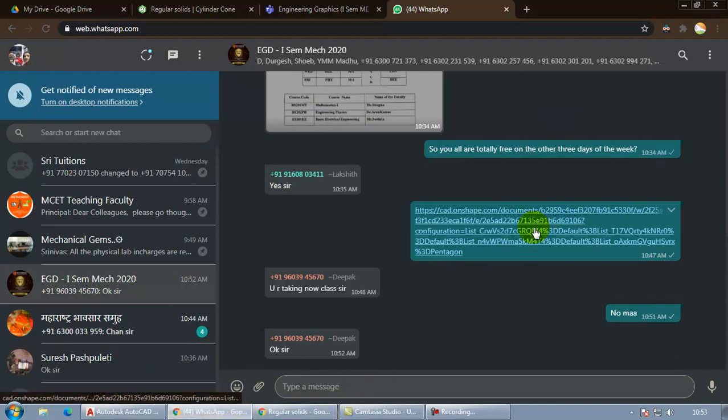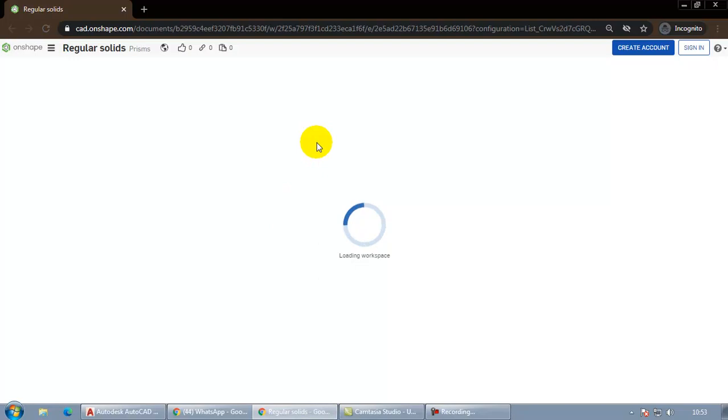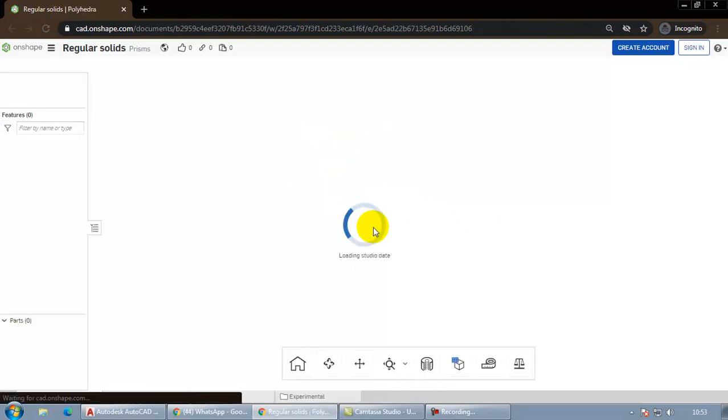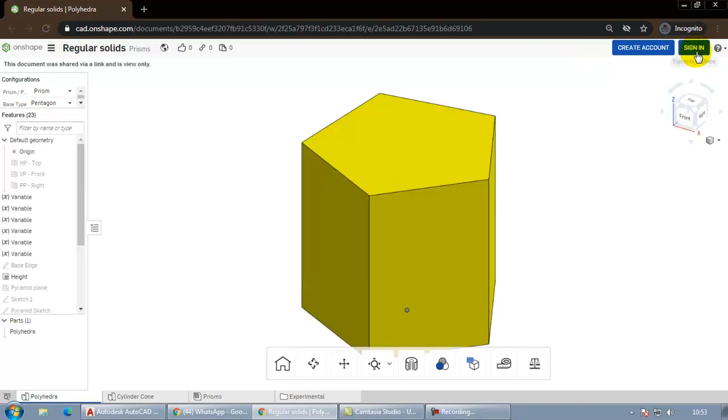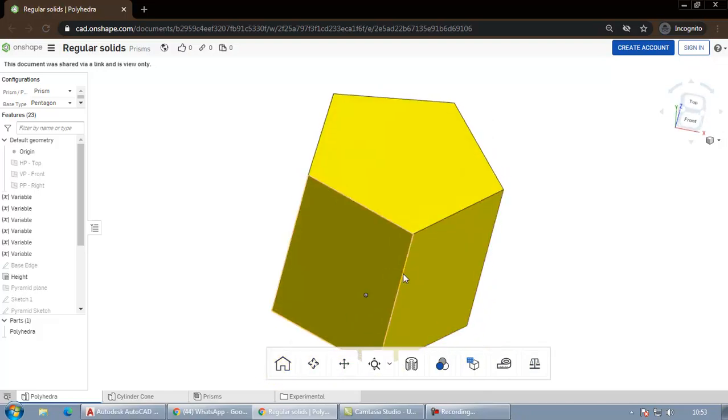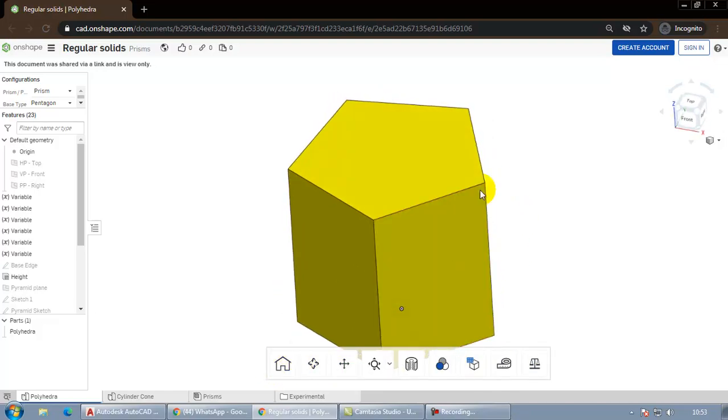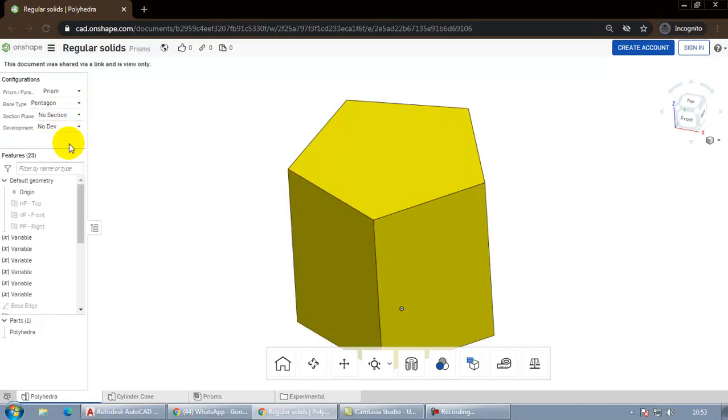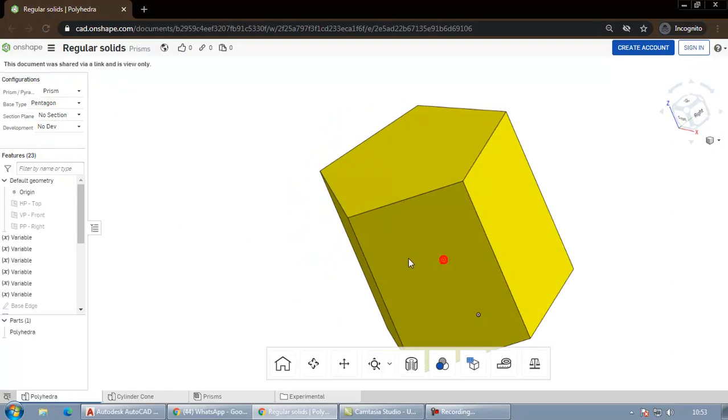I'm opening it in incognito mode to show you that it is indeed possible to view this file without being signed in. So you can see I'm not signed into Onshape and the link is opening up like this. There are various commands available at the bottom which you can use to do some measurements or inquiries on this particular solid. So let me first demonstrate how you can change between the different solids.